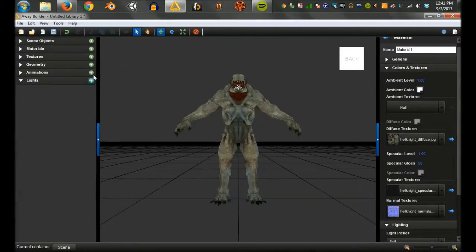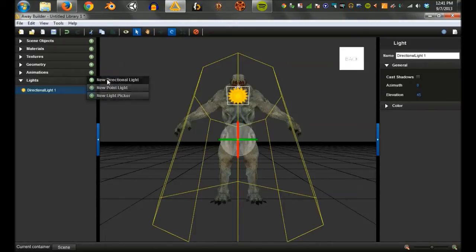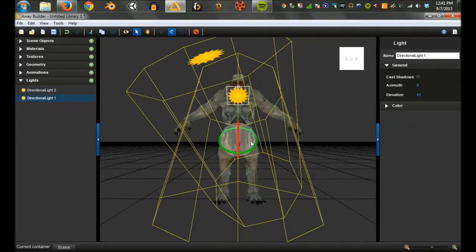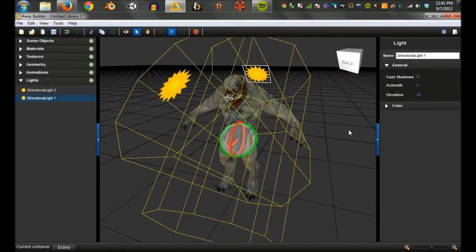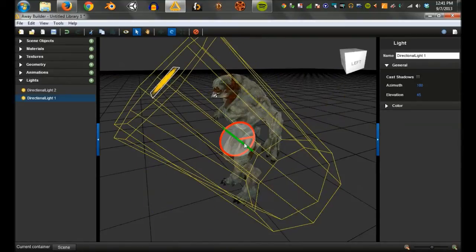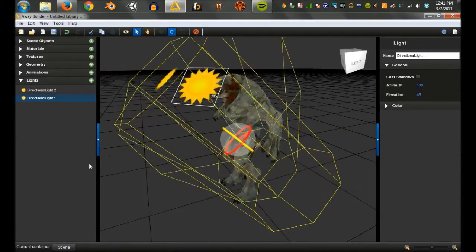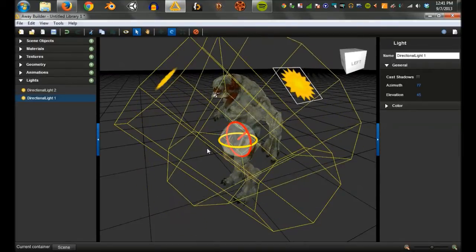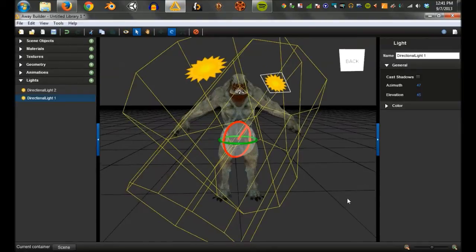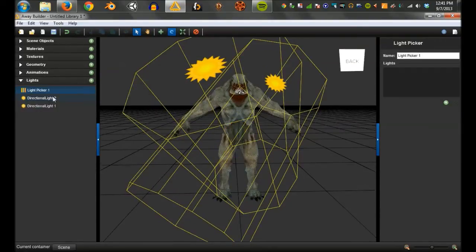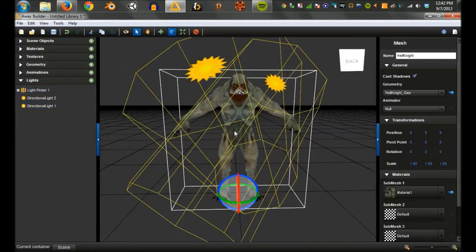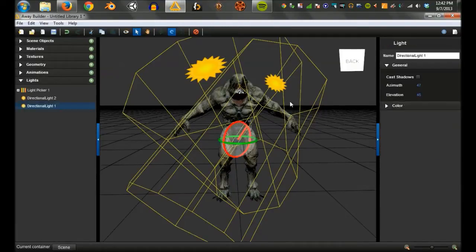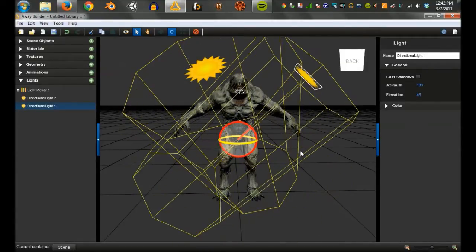Lighting. Oh, we need to add some lights. Let's go ahead and add a couple of directional lights. Make them different somehow. Sometimes this thing does weird stuff. Anyway, there's some lights. Let's add a light picker to group our lights up, and then let's go back and apply that to the texture. Light picker. There we go. Now we actually see things happening with the lights. Makes it cooler.